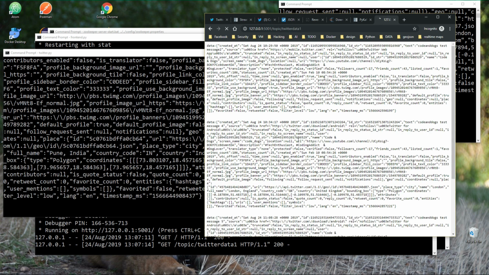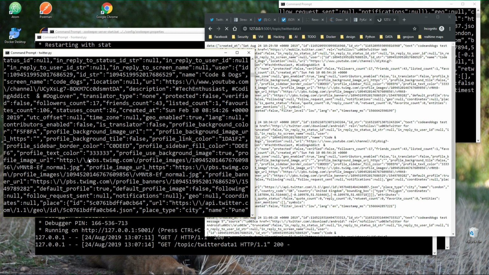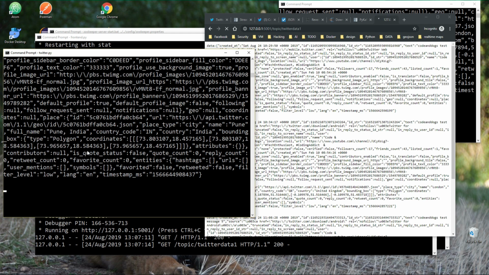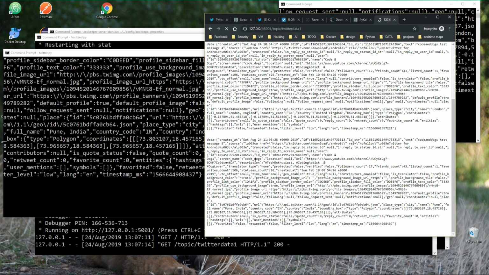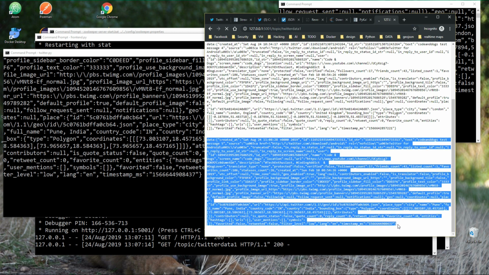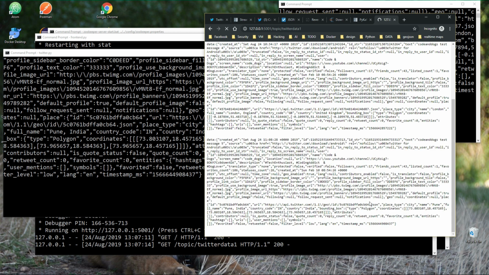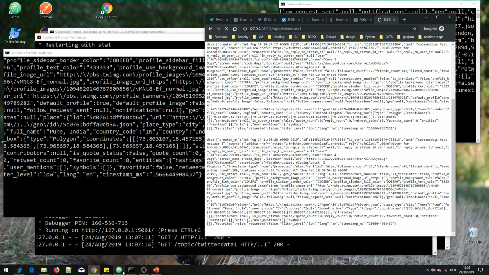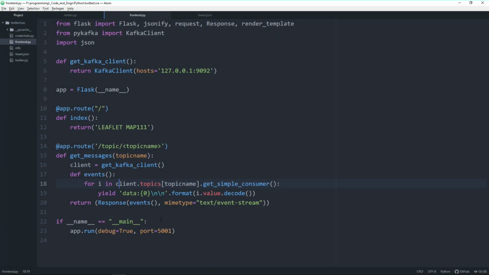Let's wait. It's here in our Twitter.py console, but it's also here in our browser on our Kafka topic, twitter data 1. We got a new message here. Cool. Now the only step left is the front end. For this, let's go back to our front end.py and change the behavior behind this route.